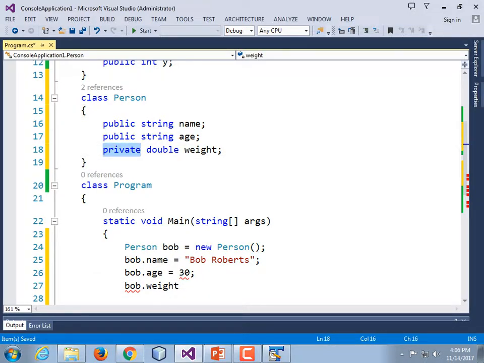And private is the default, so I don't even have to stick the word private there if I don't want to. I like to see it, because I've used other languages where the default is public. Nothing wrong with putting it there. I'm going to go ahead and make it public now just so that we can set Bob's weight. Bob's 175.